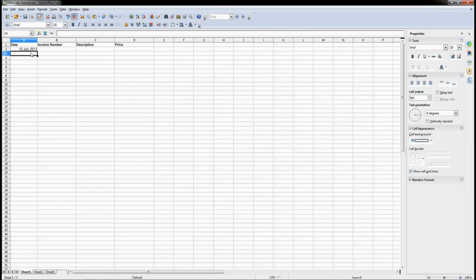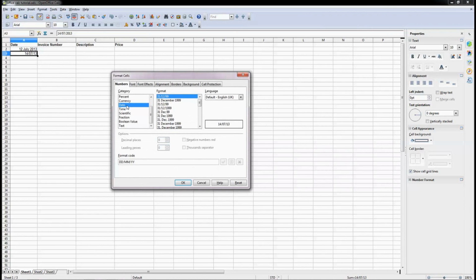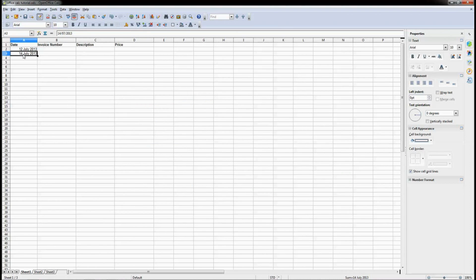So I can go to the next one and type in, let's say, the 14th of the 7th, 2013, and then when I click out of that cell, it's actually the old format. Let's right click. We can see here, if I were to select this one again, it's going to change it to that type of formatting style. It's not really what we want.